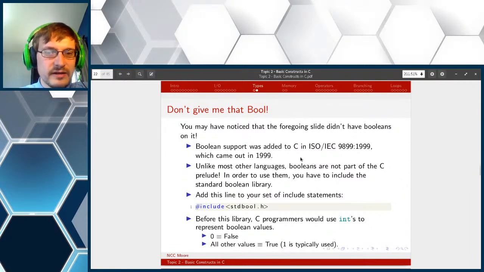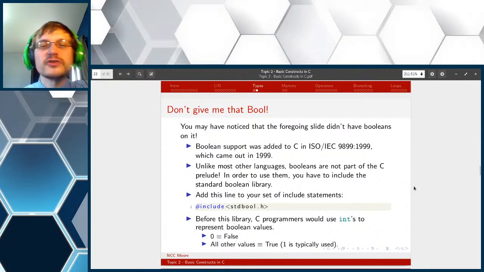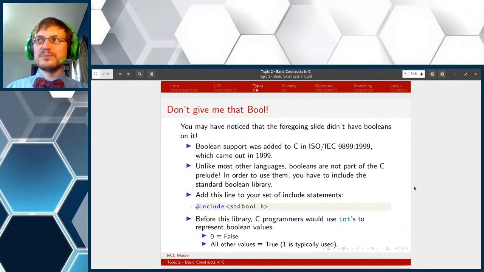But needless to say, for a language that was invented in the 70s, the fact that it took until 1999 for them to have support for booleans is quite an interesting thing. That should indicate to you the idea that stability is the design ethic of C. Stability. So, anyway, unlike most other languages, booleans are not part of the C prelude.